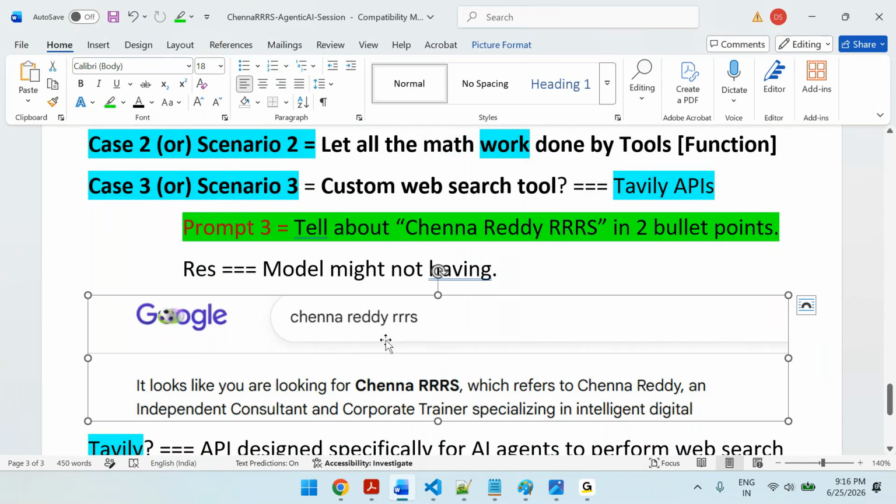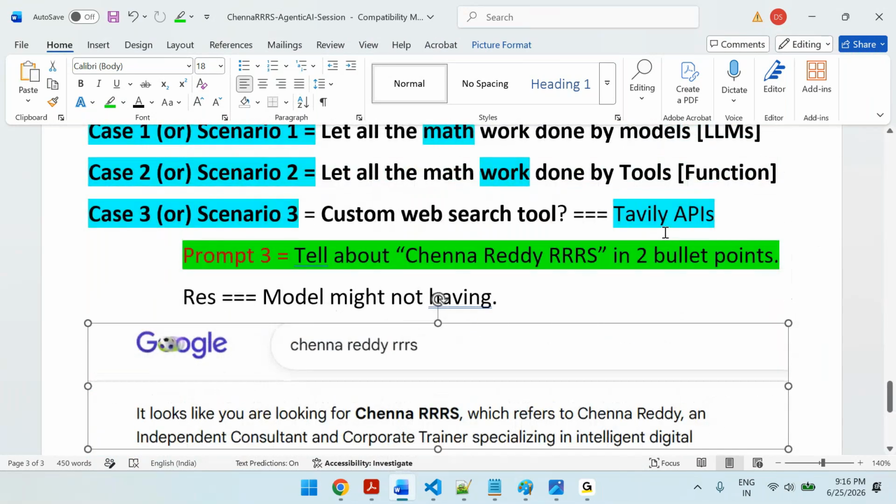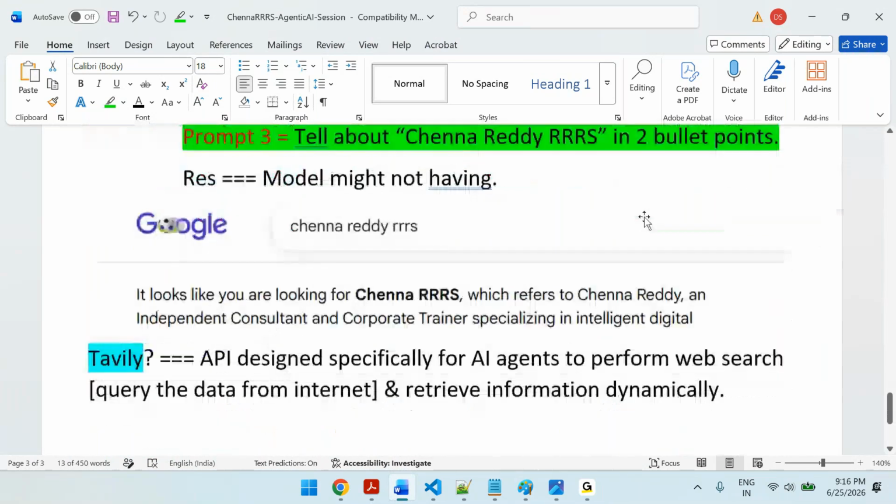This is the one I want to use. Now, if this is the one I want to use, there should be some API that can talk to the internet and get the information, right? For that, I am using the Tavily API. What is the Tavily API?